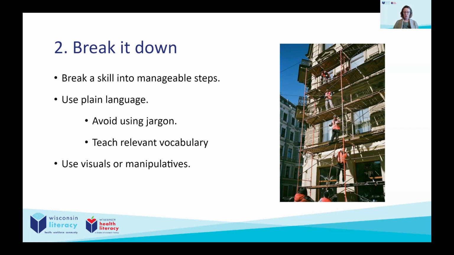Breaking it down also involves using lots of visuals and manipulatives. And so the manipulatives often just become the technological devices themselves. So we want to make sure that that learning is hands-on. And then finally, breaking it down means reviewing frequently, over and over again.